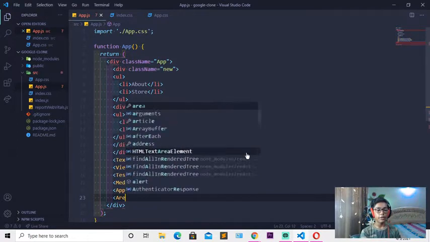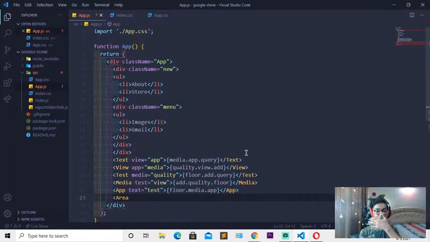Here it should be in small letters. When you've done with all that, I'll be writing test equal, then media, then close here, then come here again and create random dot app, then create floor. Then close that by writing the closing curly bracket here. When you've done that, press save here. Now we have done.